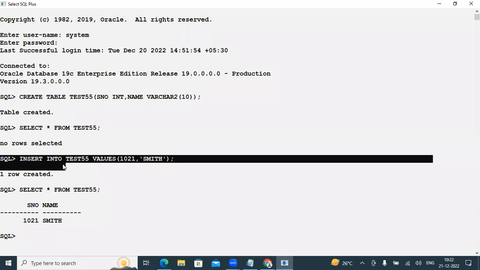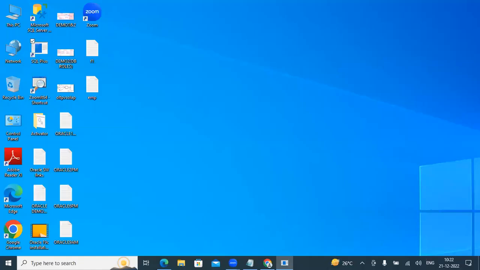Temporary. Temporary means where it will save: instance memory. Understand now? Okay. So at this point of time, suppose I just close my Oracle application. I just disconnected. Okay, I close my application.